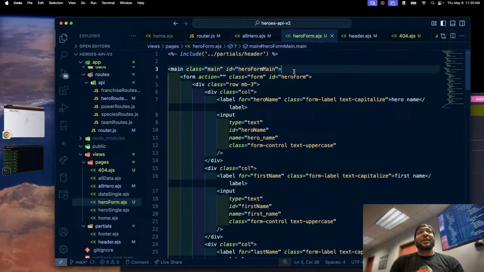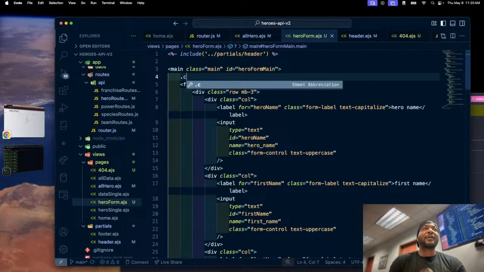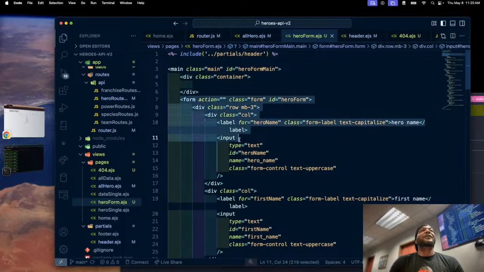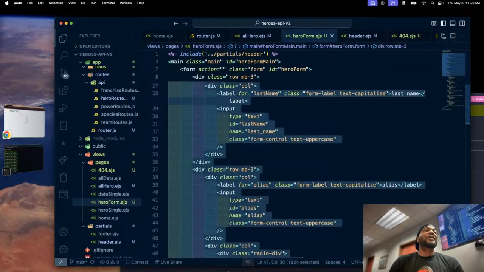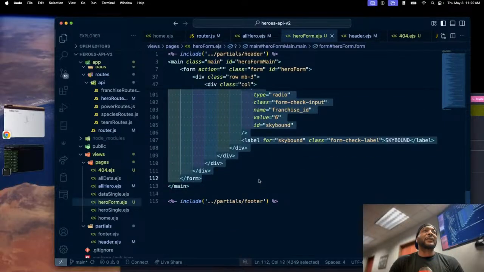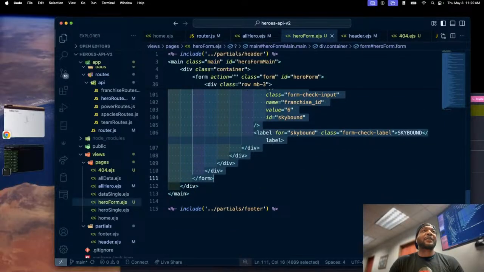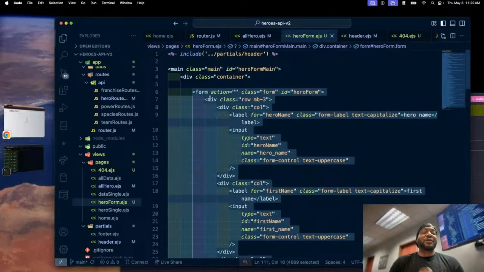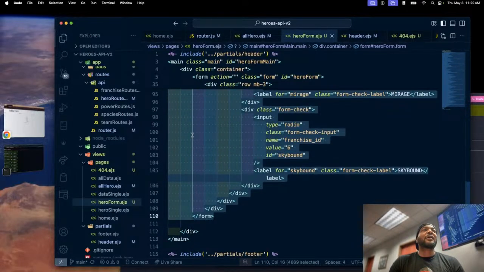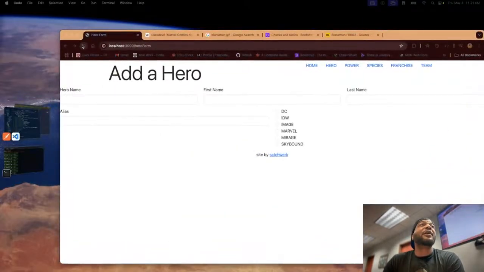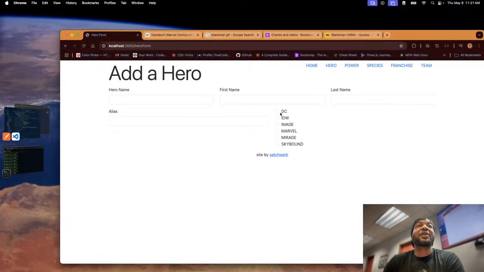So I'm going to take, underneath my main inside of hero form, I forgot. Let me add a container, and I'm going to add this entire form inside of my container. Get my margin straight. Come back over here and refresh. There you go, looking much better.